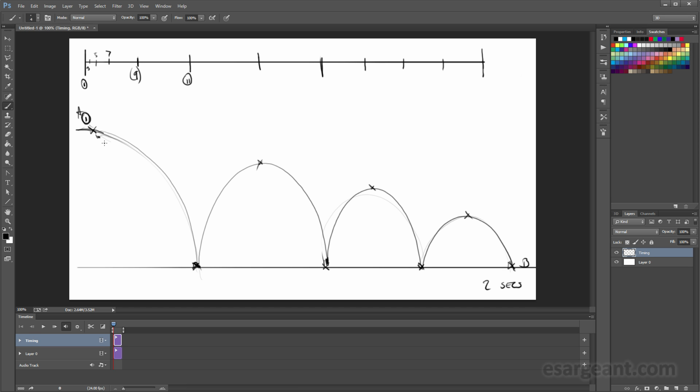What I've decided to do to get these to speed up, remember we need less frames on each of these bounces, is I'm going to plot out these keys beforehand. And what I'm going to do is essentially subtract a couple of frames each time. So if we do 1, 2, 3, 4, 5, 6, 7, 8, 9, 10, 11. That's a difference of 10. And then we did from here to here.